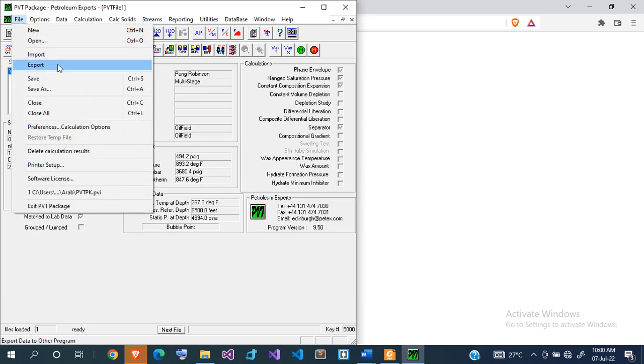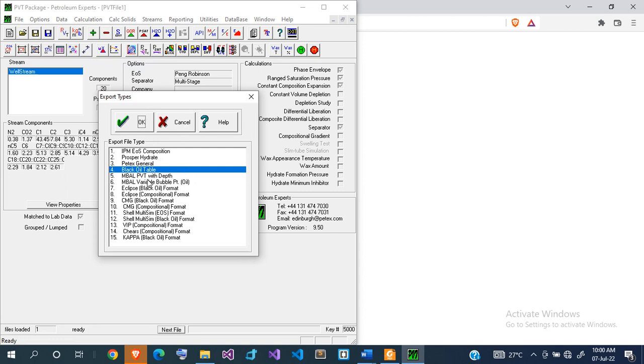You can do that for other software. You see Eclipse black oil format, Eclipse compositional format, CMG and all that. So that's all for this tutorial.